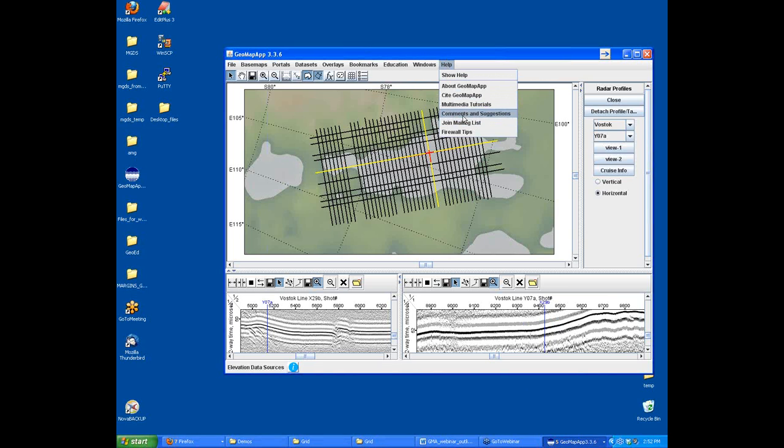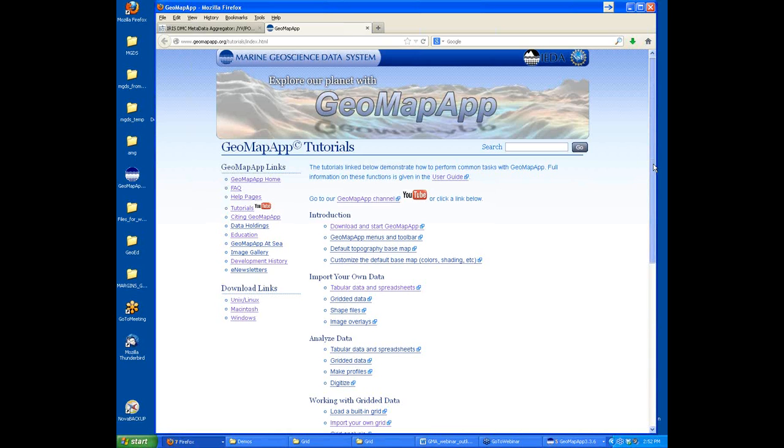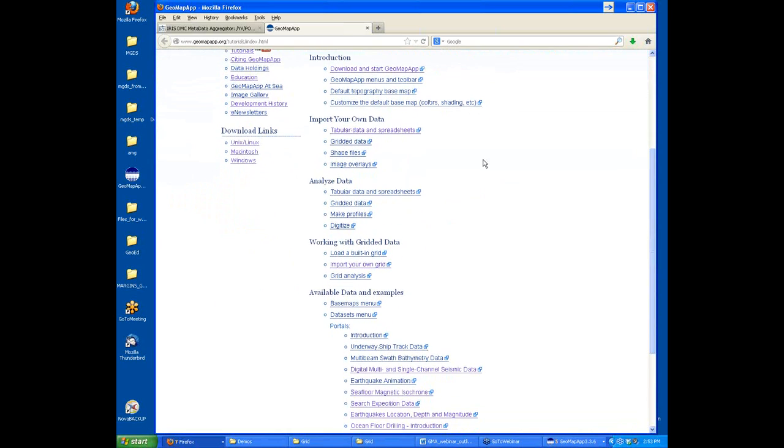There's the Comments and Suggestions link, and that will allow you to provide feedback to us to help us improve GeoMapApp. And there's also a link to multimedia tutorials. If we click that, a web page opens, and this takes us to videos that we've placed on YouTube, and each of these is a fairly short video, just a couple of minutes, showing the functionality, most of which we've gone through today.